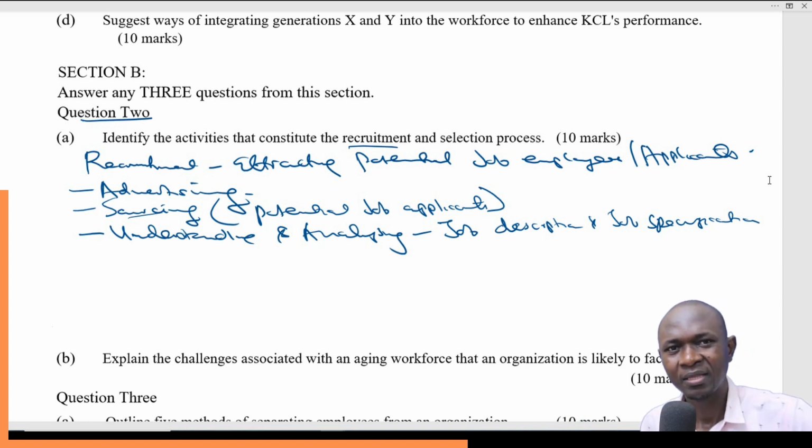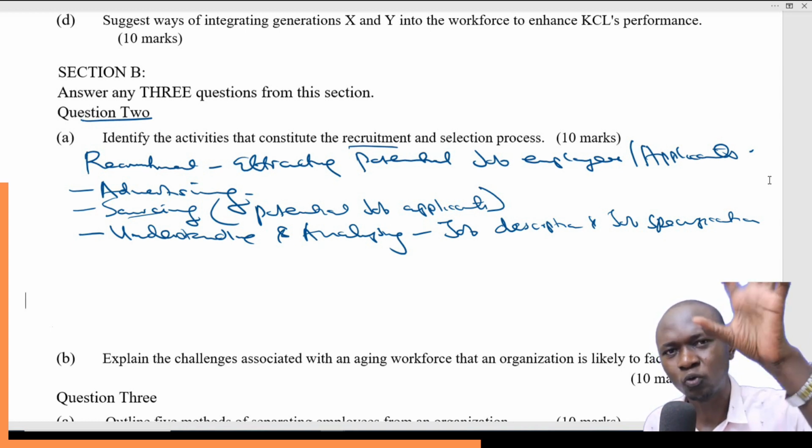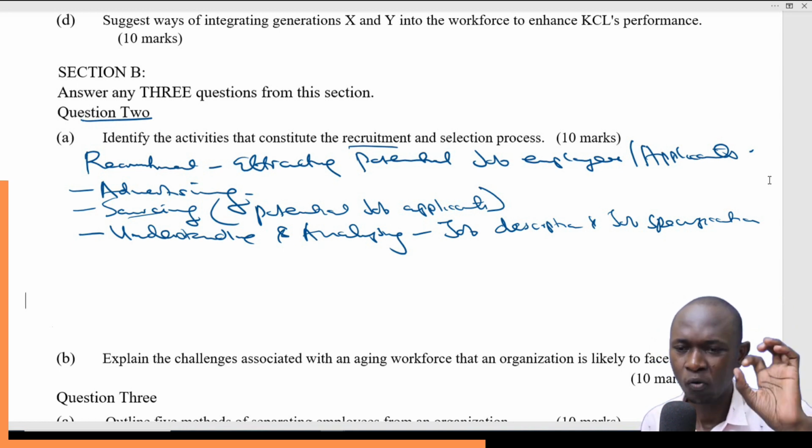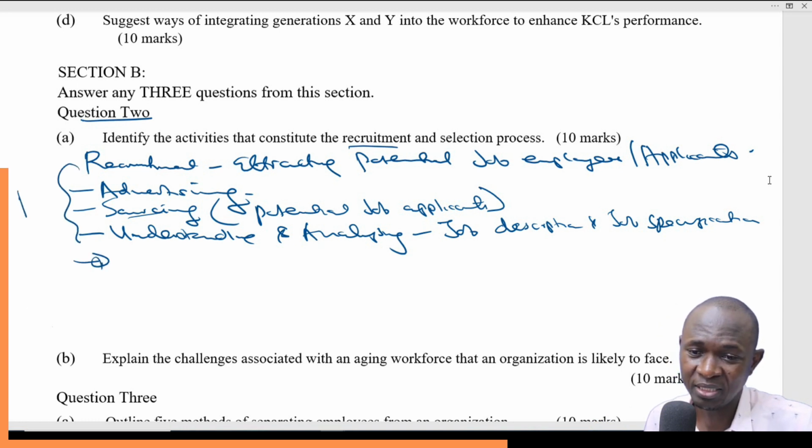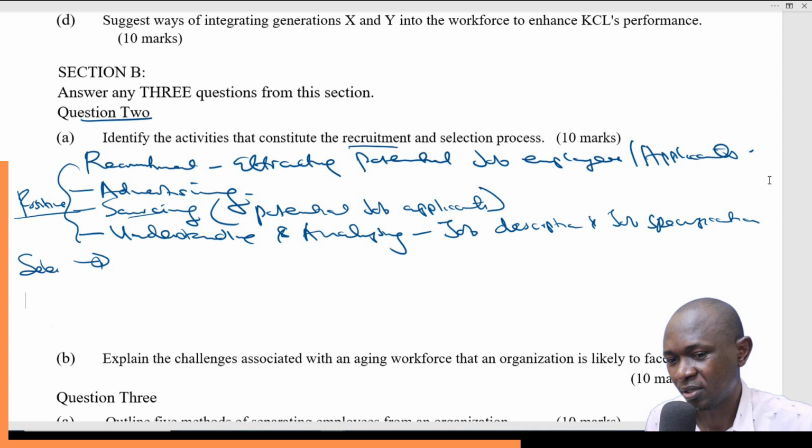We'll expect that you arrange the job description and job specification in a manner that will attract the potential applicants. We expect that process to be well understood and come out clearly. That is an activity that will have to happen at the recruitment stage. Then, I said recruitment is a positive exercise. You are reaching out to as many people as possible so that they can come forward for the job. Selection will then take place once the recruitment process is over.